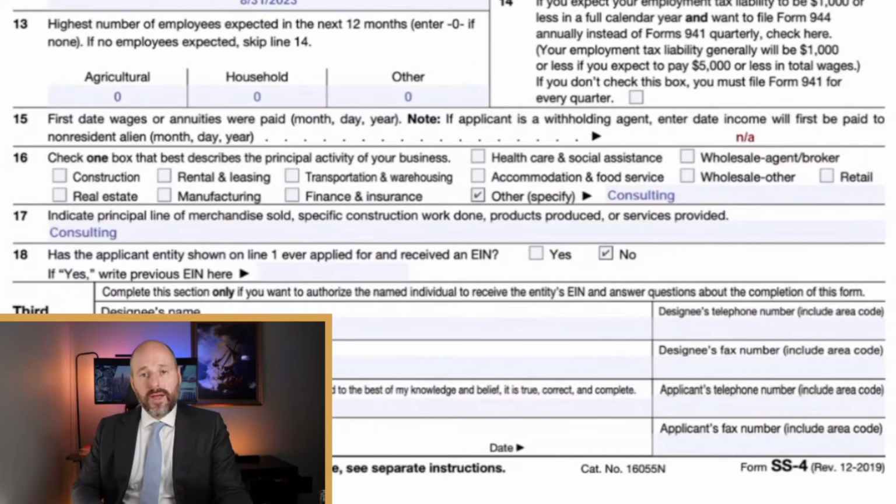You're not going to be paying wages. You don't need to register for payroll taxes. Number 16, what describes the business? I usually do consulting. It's fine. And then 18, have you ever applied for an EIN? We're going to put no, unless you have, of course.